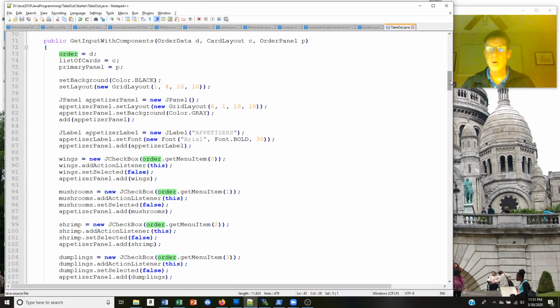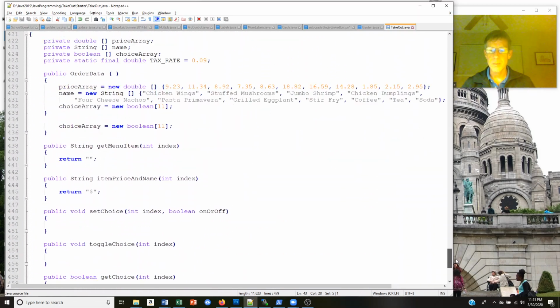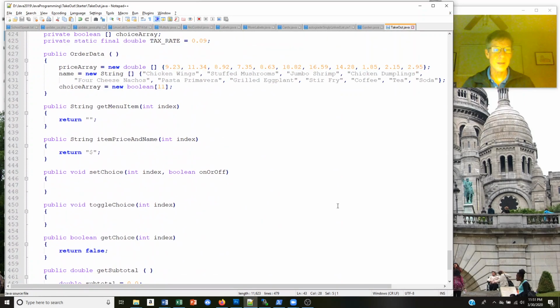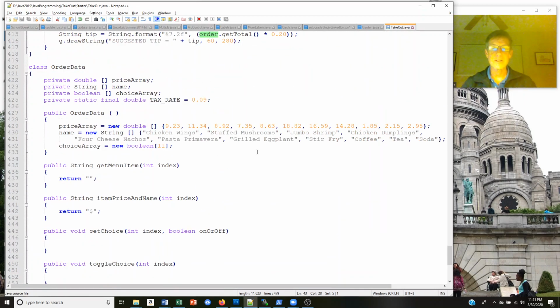So let's go down to that order data class, which is all the way down at the bottom. And you'll see that the order data has all the pertinent information. It's got a tax rate. It has a price array where we could change the prices if we wanted to. It has names for the items, and these things match up. So the chicken wings are $9.23. The stuffed mushrooms are going to be $11.34, etc. And then we also have a choice array, which will be true or false values, whether we want to choose that menu item in our final result.